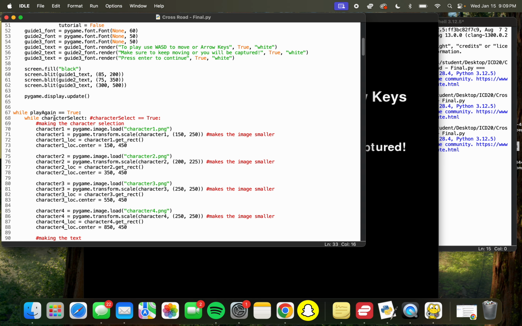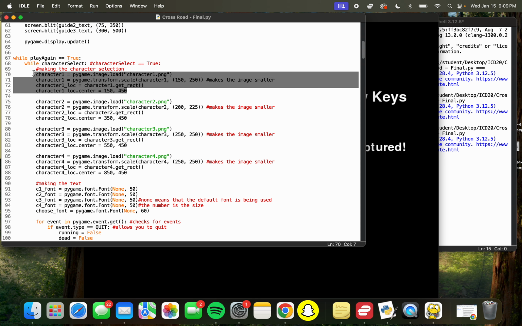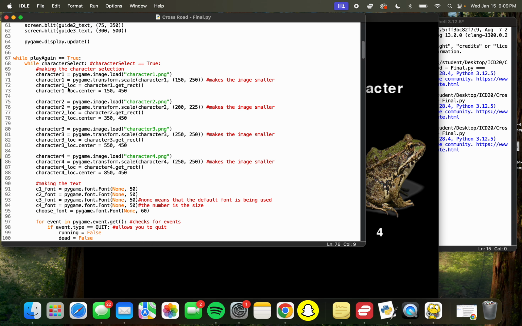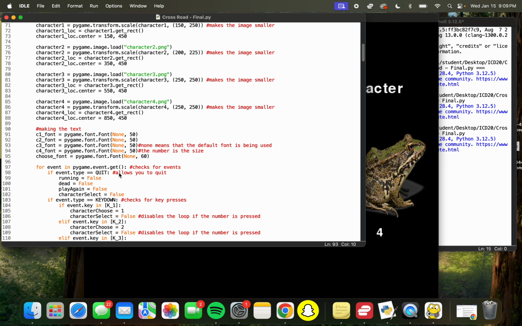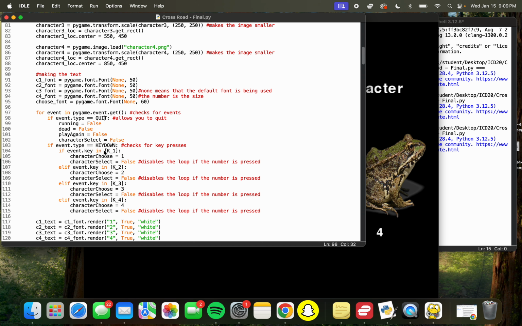And in play again, there's character select, which once again is set to be true up here. And so it loads all the images, all 4 of these images. So in 1, 2, 3, 4, as you see here, you get different PNGs. And then this makes the text for the 1, 2, 3, 4. And then there you go. And then down here, this is the code to allow you to quit. And down here, this checks for key presses. So press 1, it sets the loop to false, and it makes character choose equal 1, which we'll get into later. And same thing for the other keys.